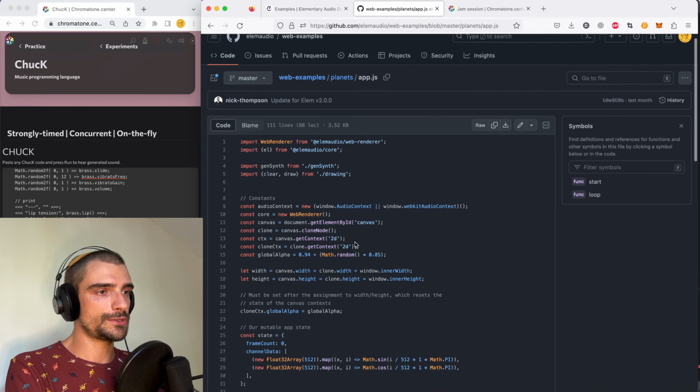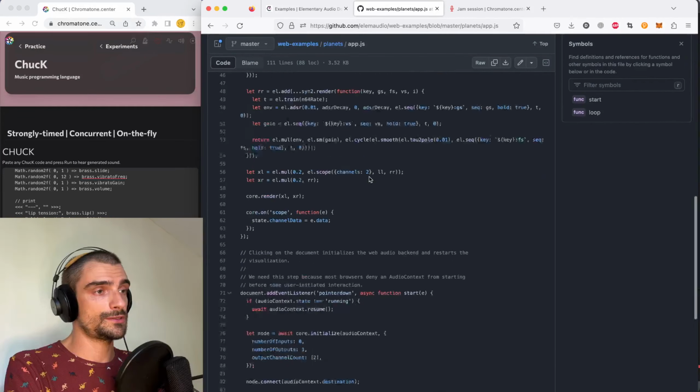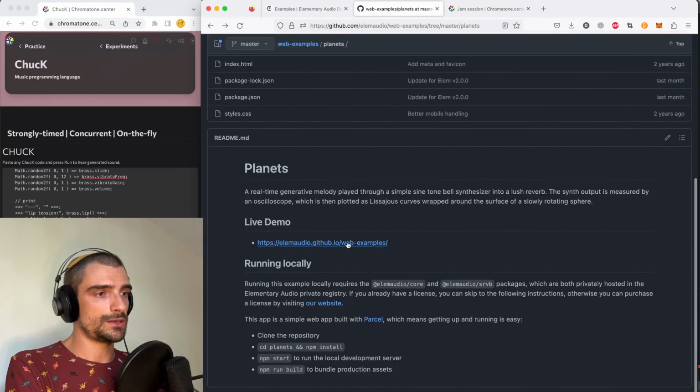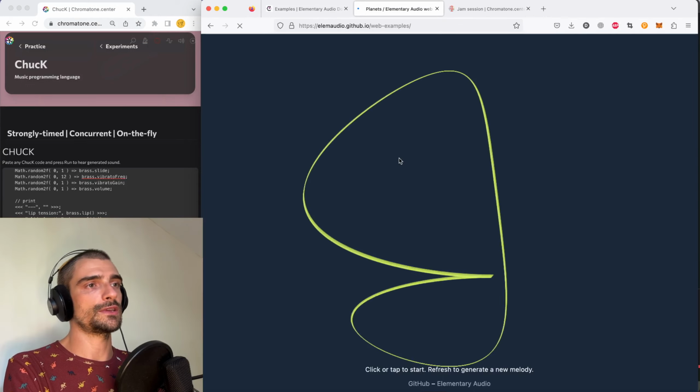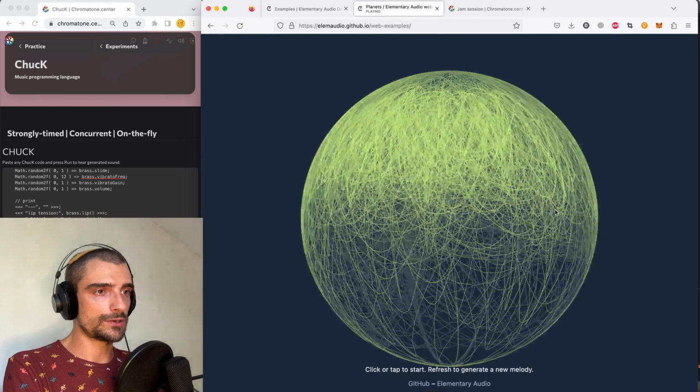So we have app.js. What's that? So yeah, it uses WebRender and LM Audio Core and some helper functions and some canvas. Okay, yeah, so this looks quite playable. Let's look at it. So click or tap to start.